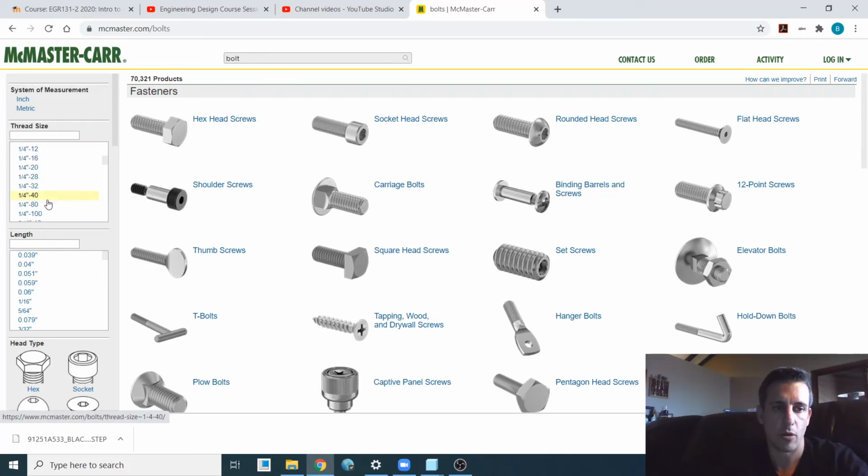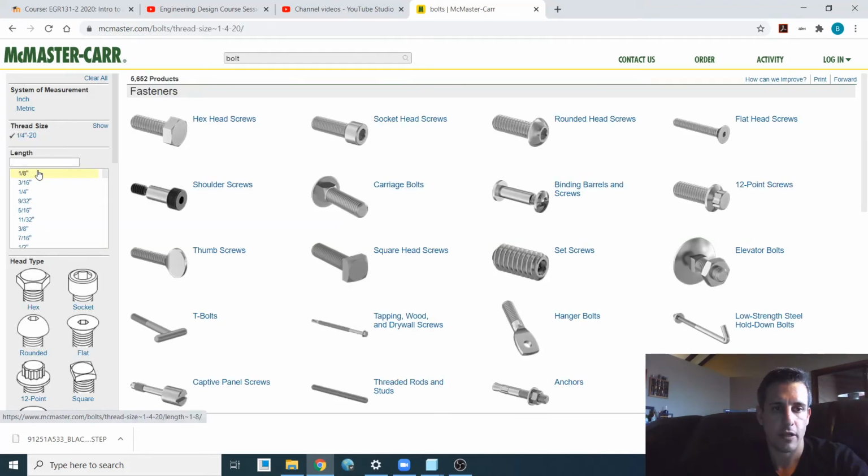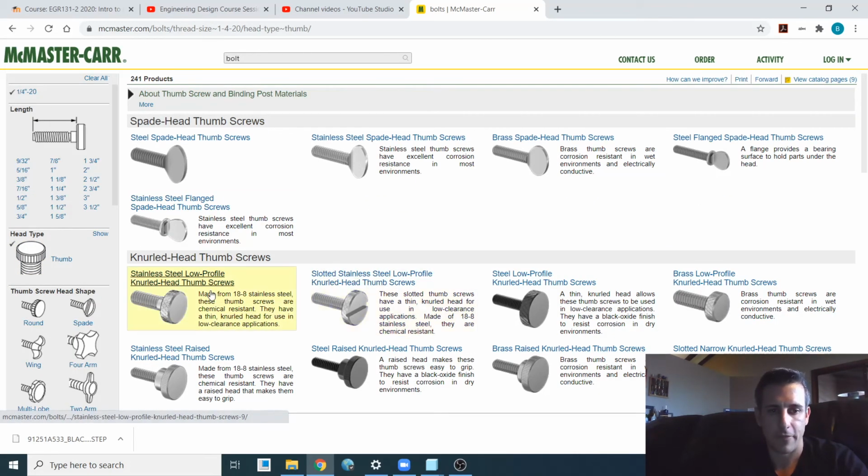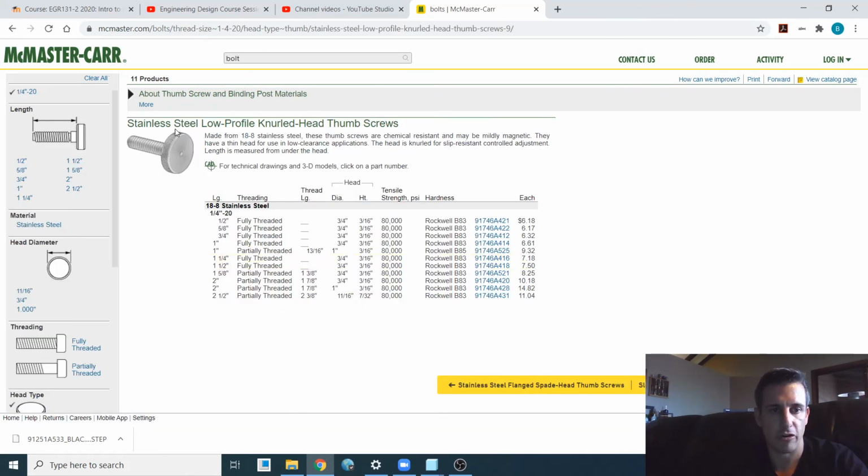If you scroll down here, you can find the right size that you want. So maybe I want a 1/4-20 bolt. That's a 1/4 inch in diameter and 20 threads per inch. That's what that means. And they have all sorts of different types of heads. Maybe I want a thumb screw. And maybe this one looks good, a knurled stainless steel low profile knurled head thumb screw. And the length that I want, maybe I want it 1 inch.